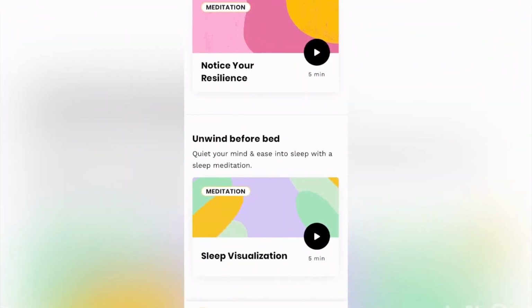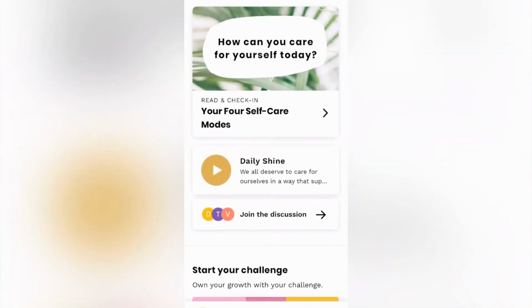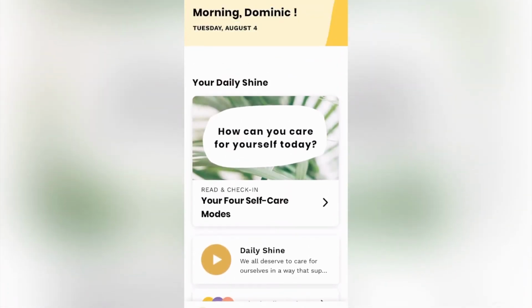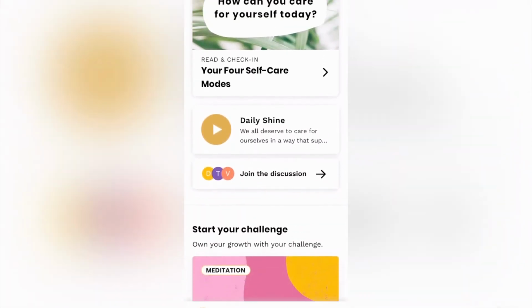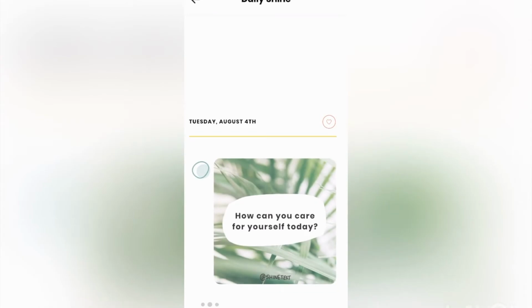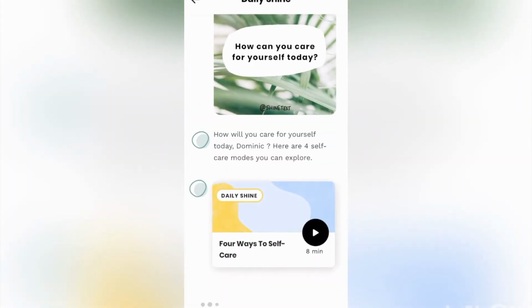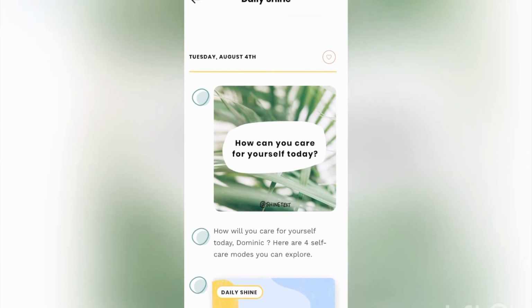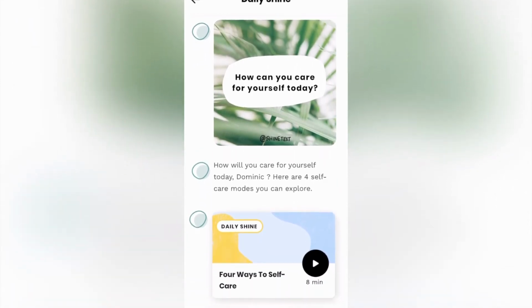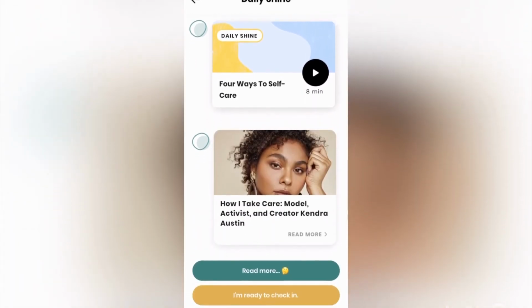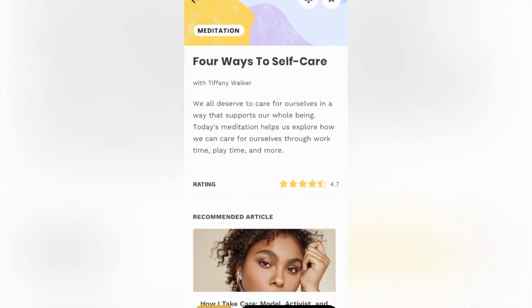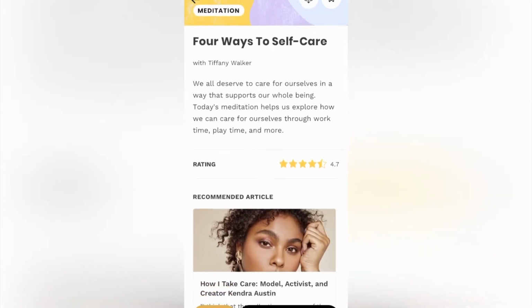A very, very beautiful UI. The design is really nice. So it looks like I have some sound bites here, things to listen to. It looks like there's also a forum. I think the Daily Shine is a way for me to monitor my mental health during the day. And I have the ability to check in, which is my journal, I think.